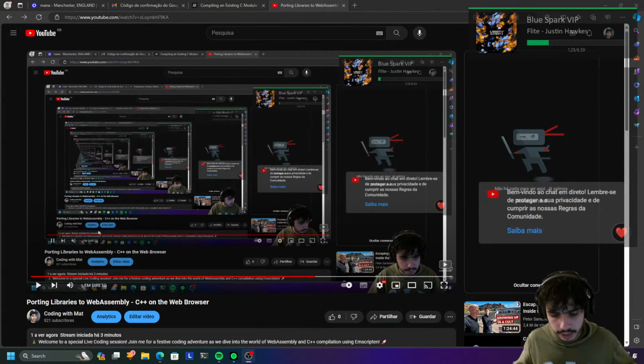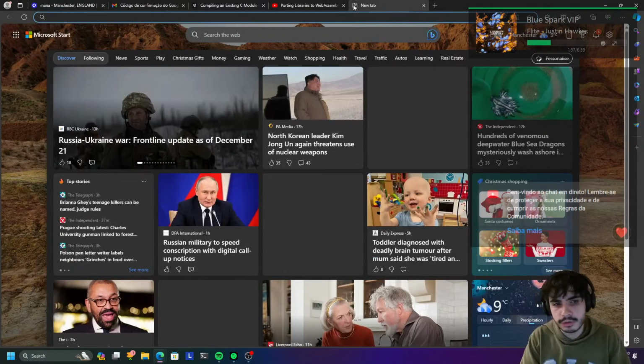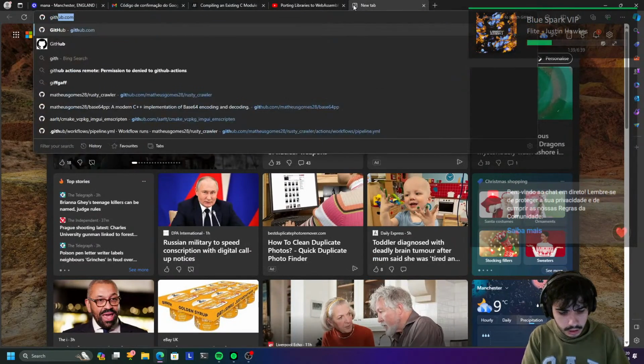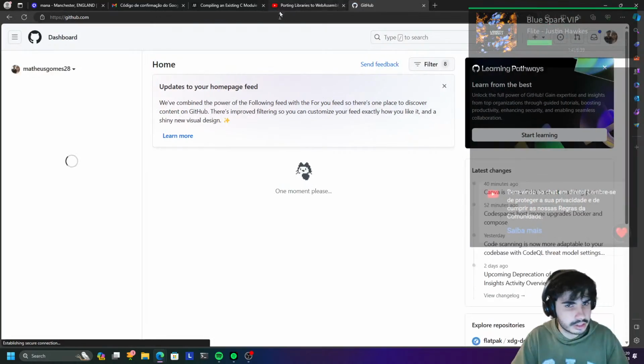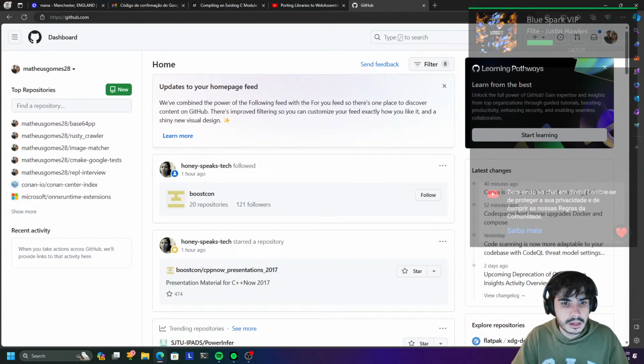And let's hope to God that we don't get the CMake strike here. So yeah, we're going to look at turning one of the libraries that I've written before in C++. More specifically, it's a base64 library. And we're going to be compiling that with Emscripten. And yeah, I'm excited to do this. So let's actually go and take a look.